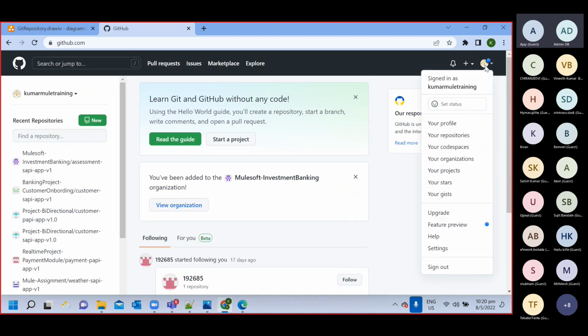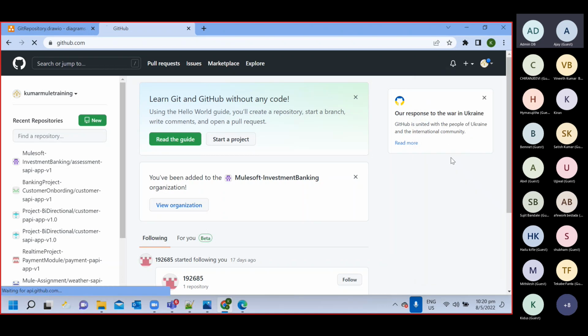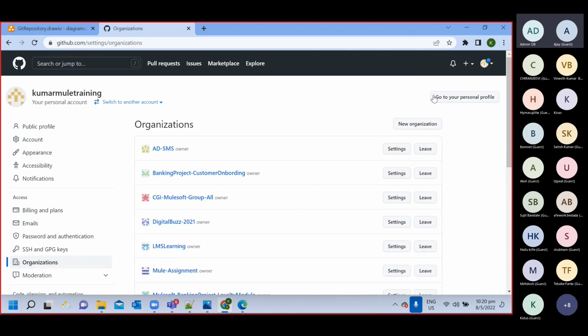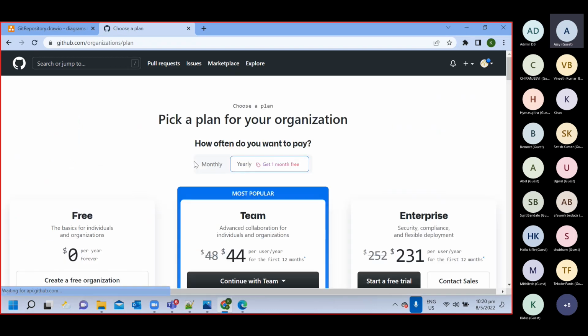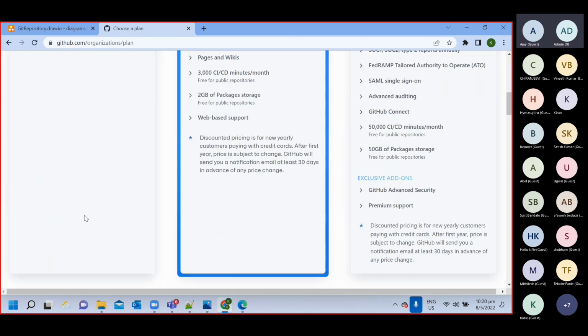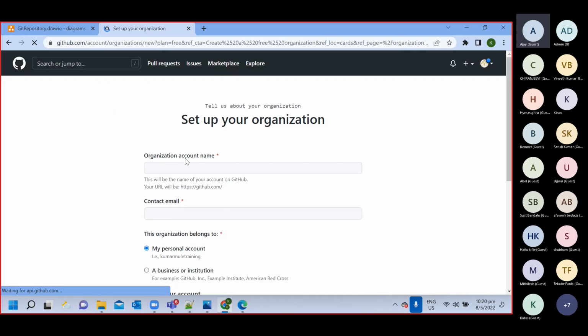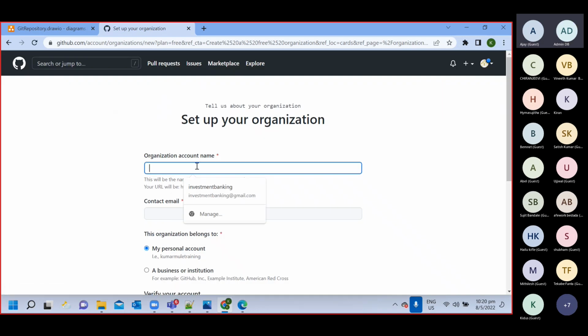Okay. In my case, since I have already added organizations, I can see your organizations directly. Instead of going into settings, I can see it here only. Go here and create a new organization. I want the free one again. Organization name.